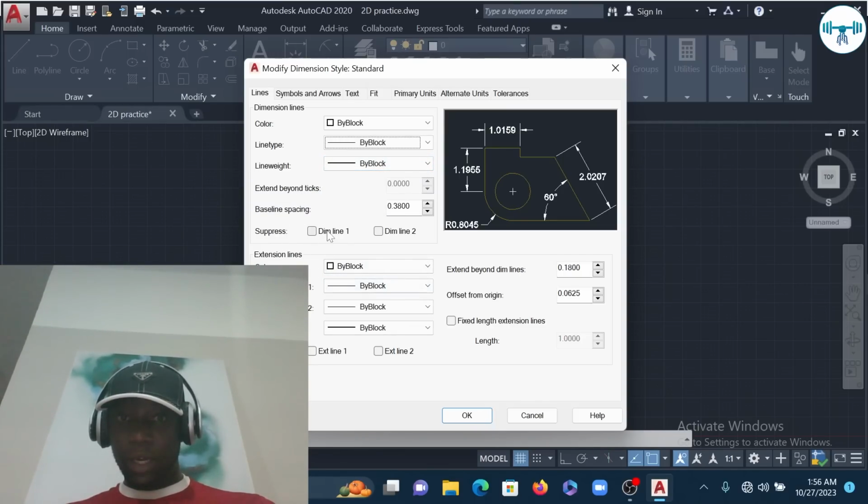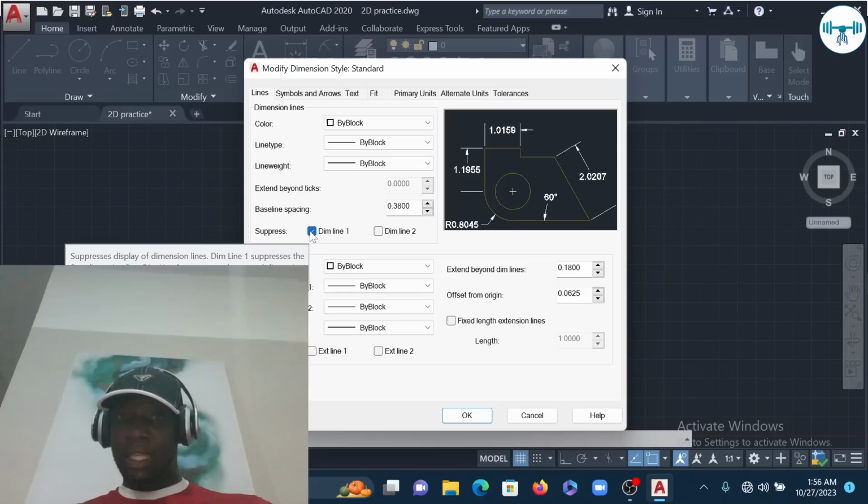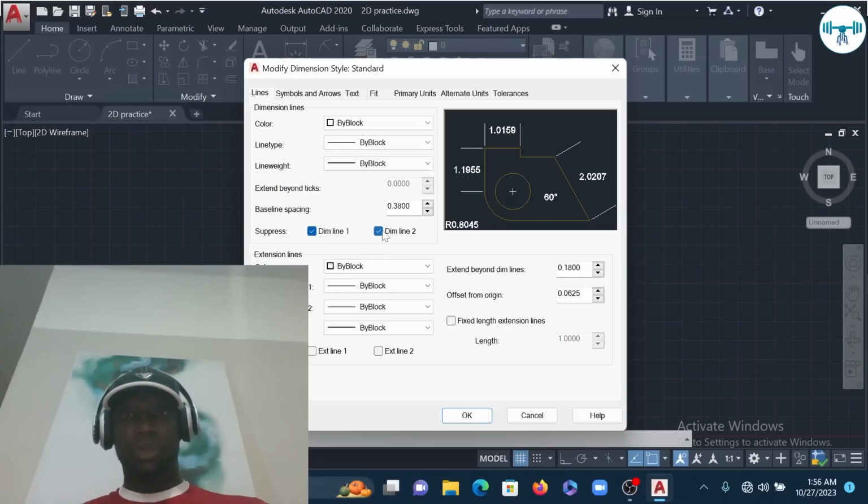Now there is a suppress. You can see, let me check this suppress. You see dimension line. So if I click on this, it removes one of the dimension lines. I click on dimension line to remove, so it means that the text is just floating. But we don't want to do that, so we are still leaving that.